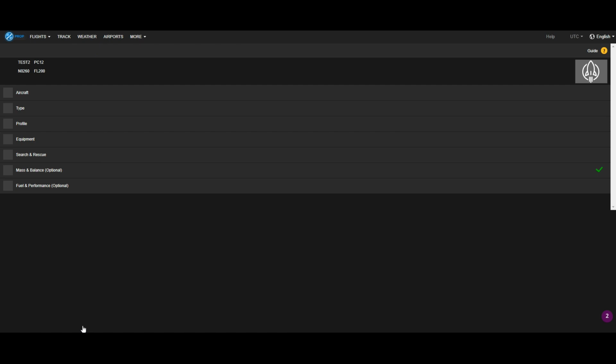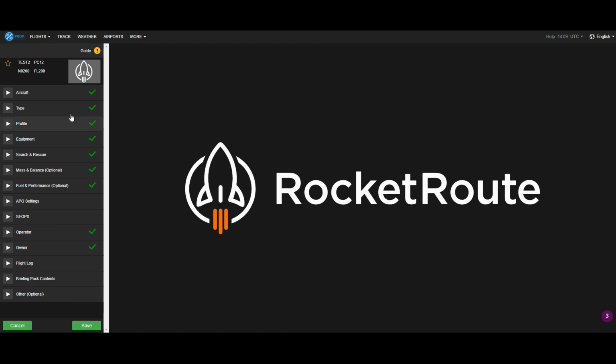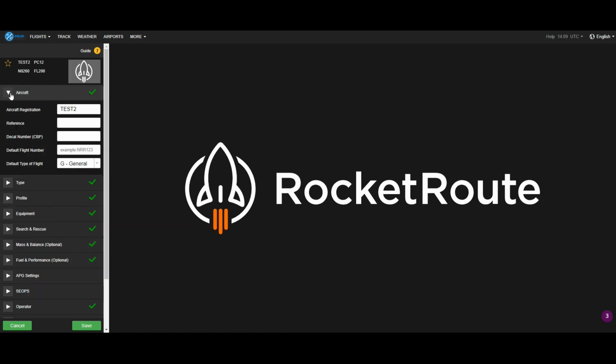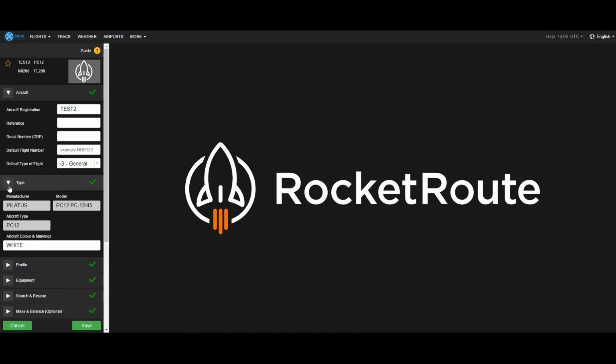Under this section, we can do the setup of the aircraft itself. So here we are able to change the aircraft registration number if needed. You can input the reference for the aircraft, as well the default flight number, or you can choose the flight rules that will be used. Here is the type of the aircraft, so we already preset this, but if you have specific markings, you can input it here.